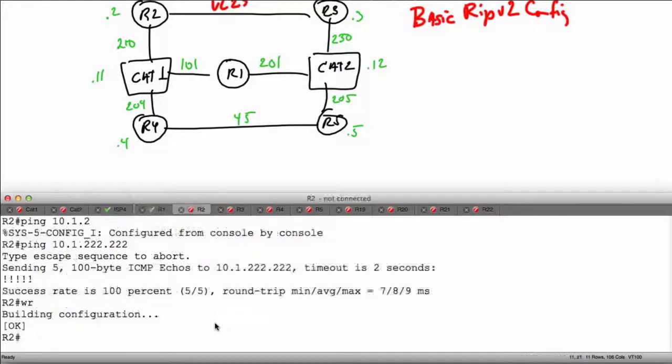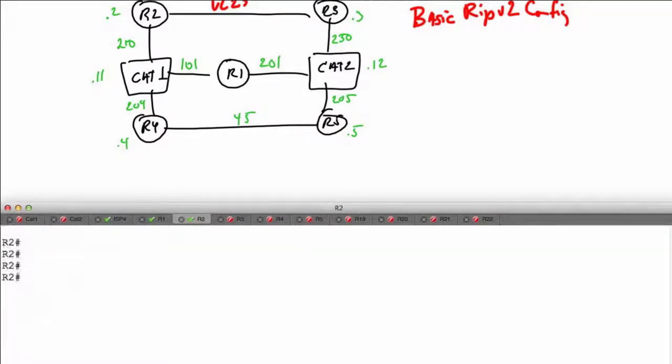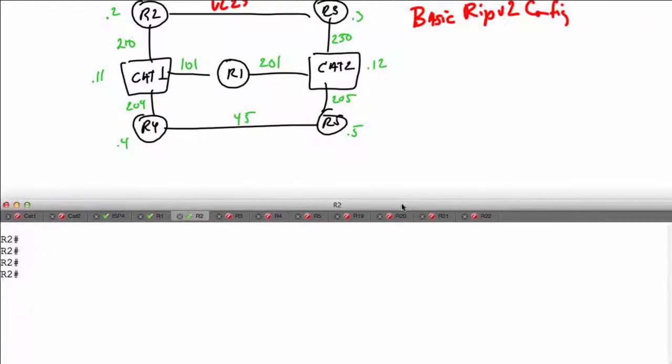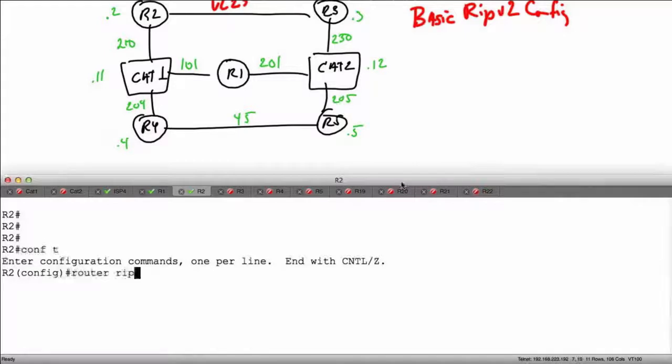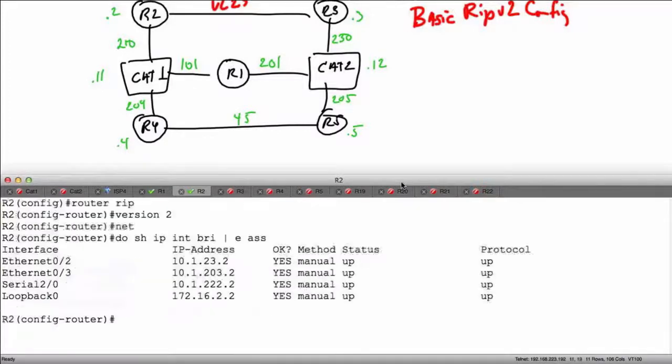So first of all, we'll cut over to R2. Why did it do that? One second here. R2, config t, router rip, version 2. Let's do this. Do show ip interface brief, exclude assigned addresses. These are the addresses that we need to advertise.